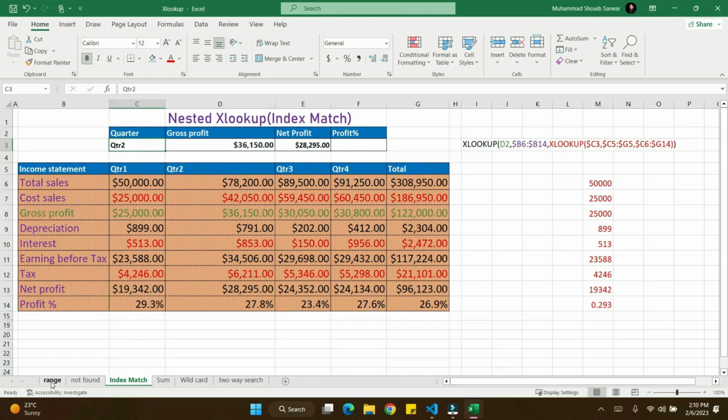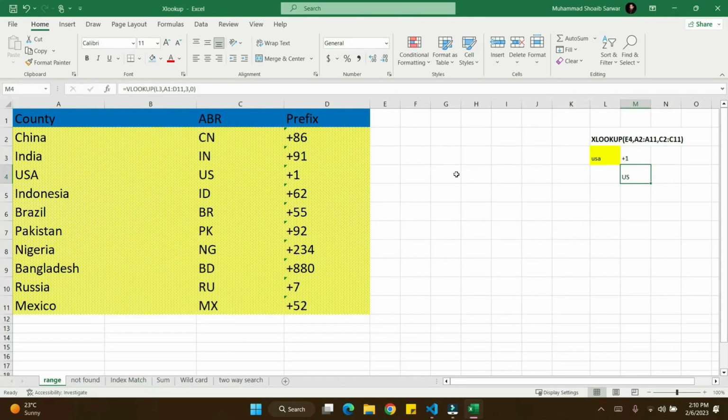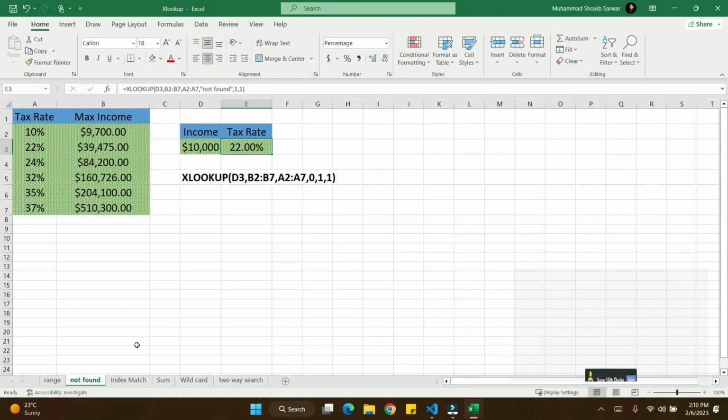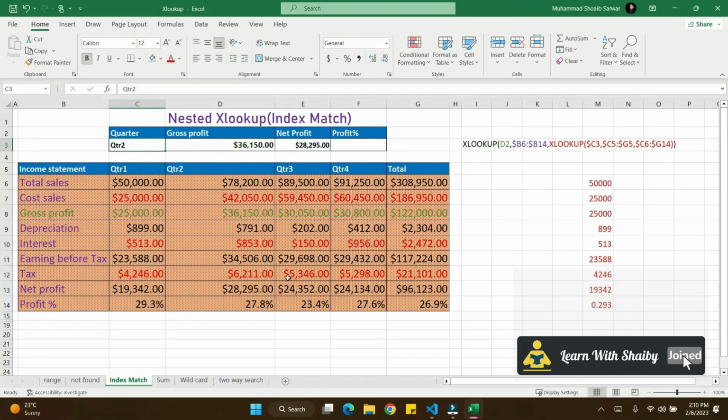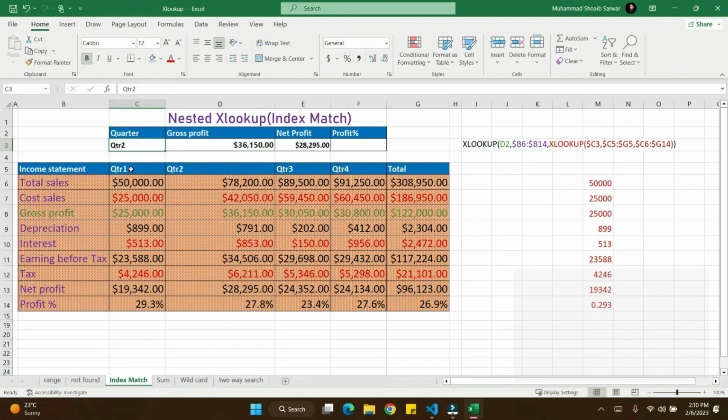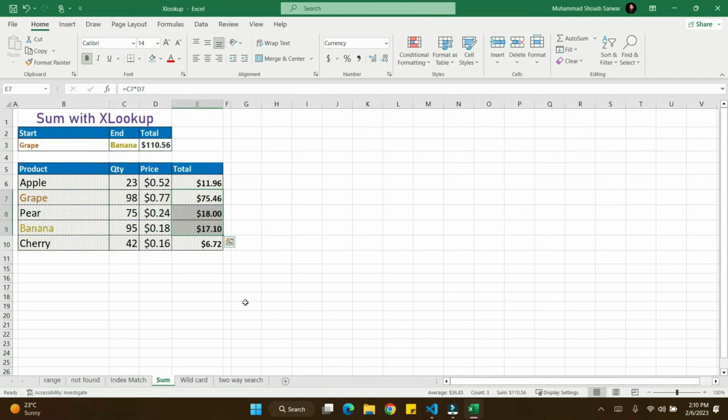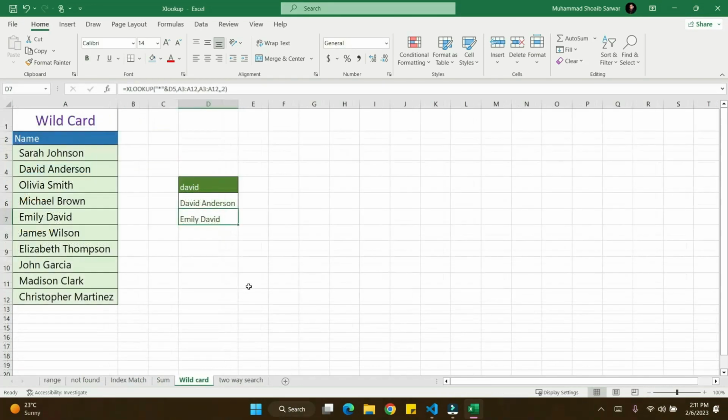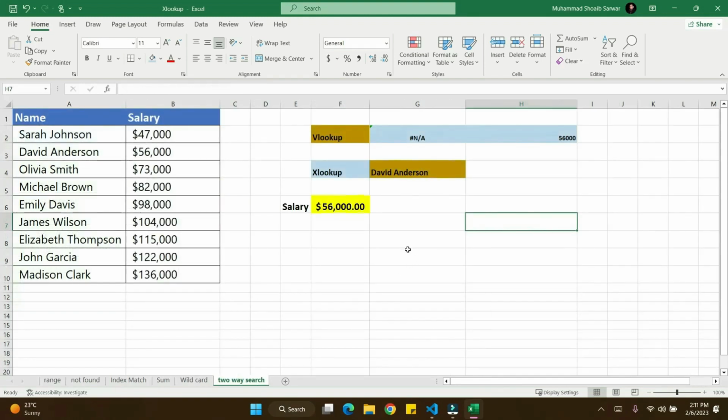We have discussed the ranges, how you can use the not found argument, how we can use nested lookups, how we can use HLOOKUP functionality or VLOOKUP functionality by using only one formula, index match, how we can sum up the range, how we can use wildcards in Xlookup, and I showed you how it can search backward as well as forward.